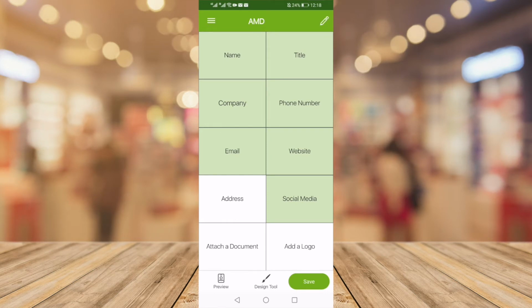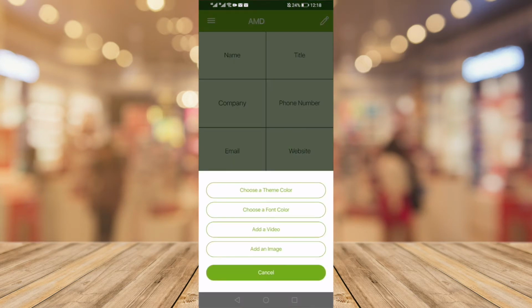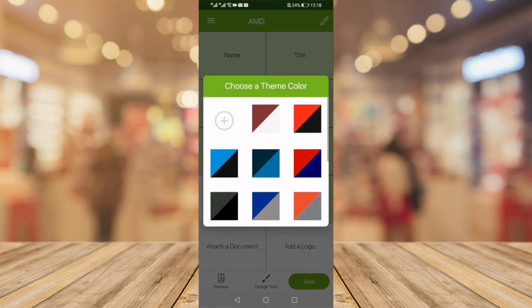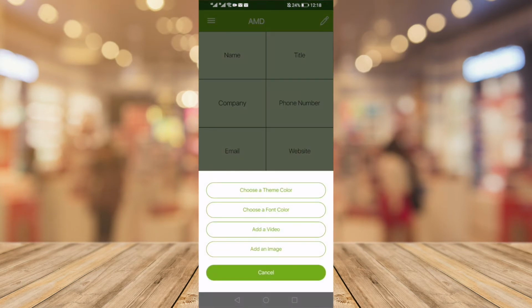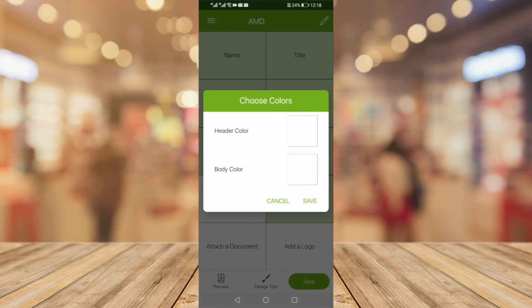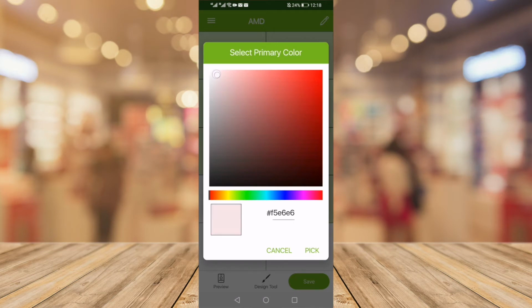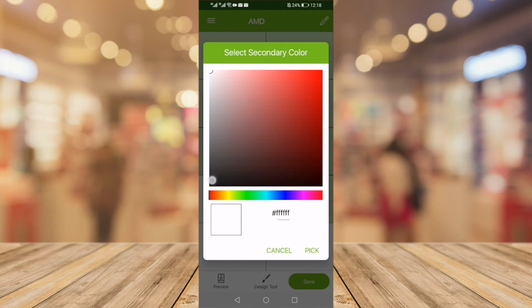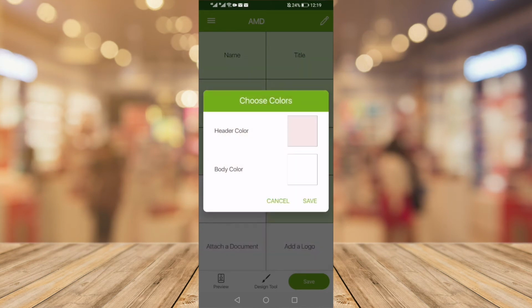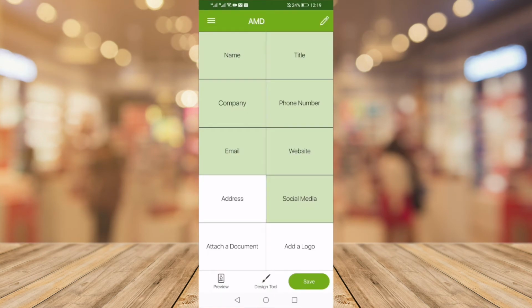The last bit is the design tool. So with the design tool, you're able to change the theme color to suit your brand, and you're also able to change the font. So you can choose the font and leave it or pick whichever color suits your company, and then the body of your font, and you just click save.